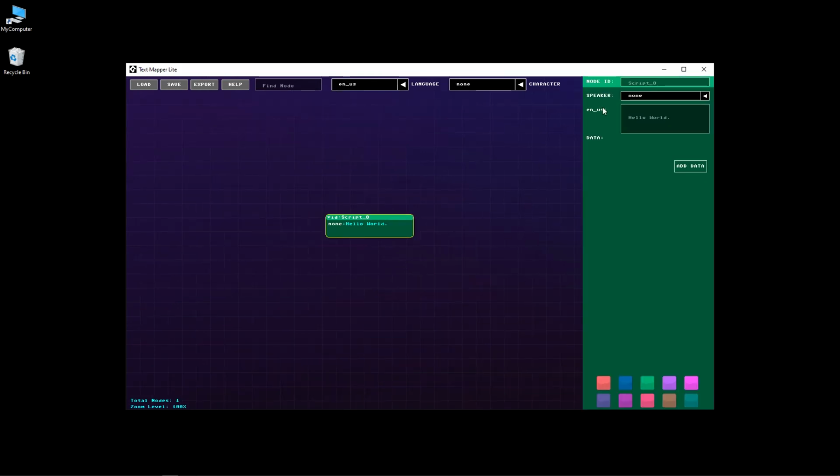When you click on a node for editing, you can change its settings on the settings panel. Click the node ID and you can change the name of it. The speaker can be changed by selecting the speaker from the drop-down box, and characters can be added from the character drop-down box. The text itself can be edited in this box.